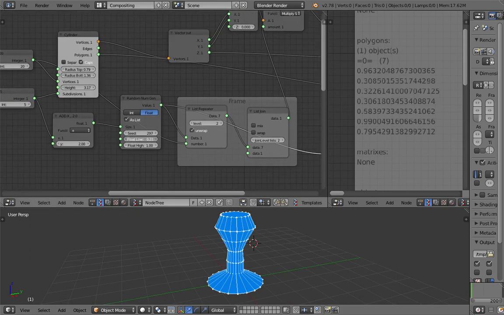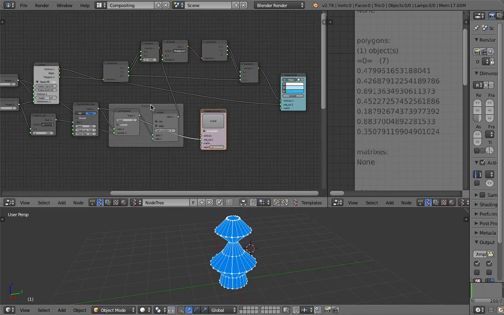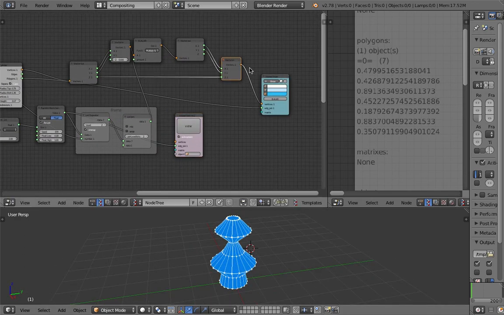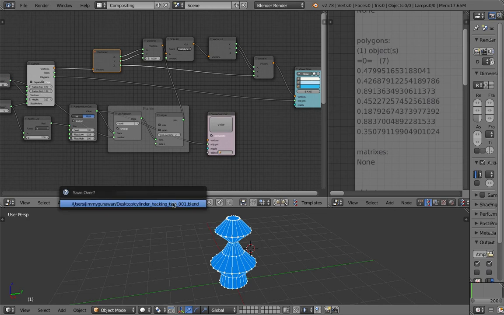So we have this result. Very cool, right? So we have a cylinder with an additional parameter. I wish this could be like a cylinder 2. I'll call it cylinder 2.